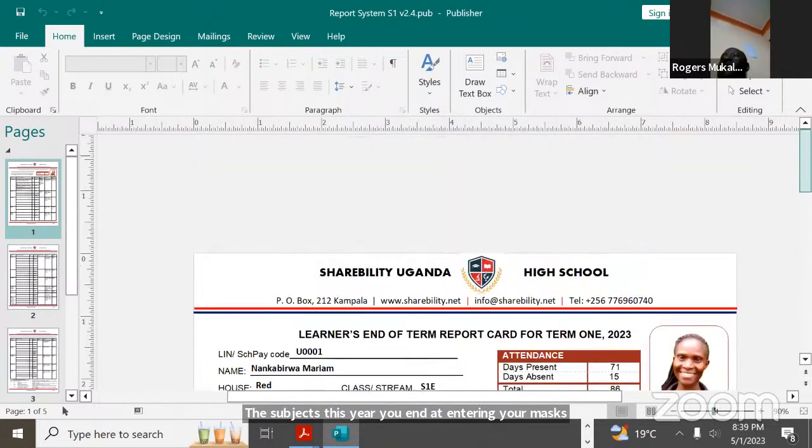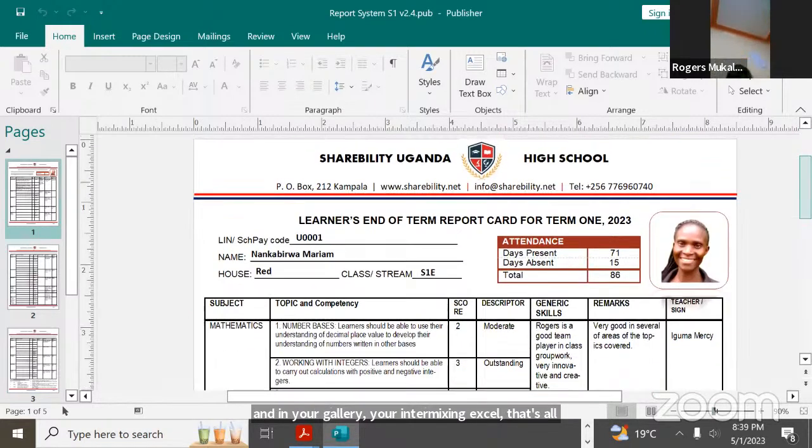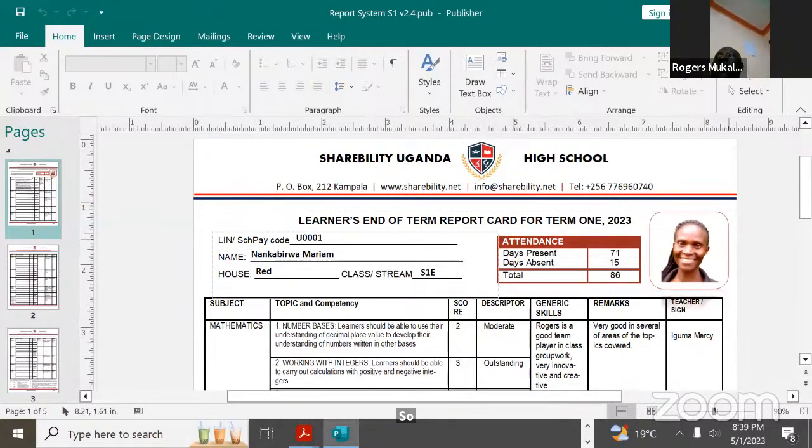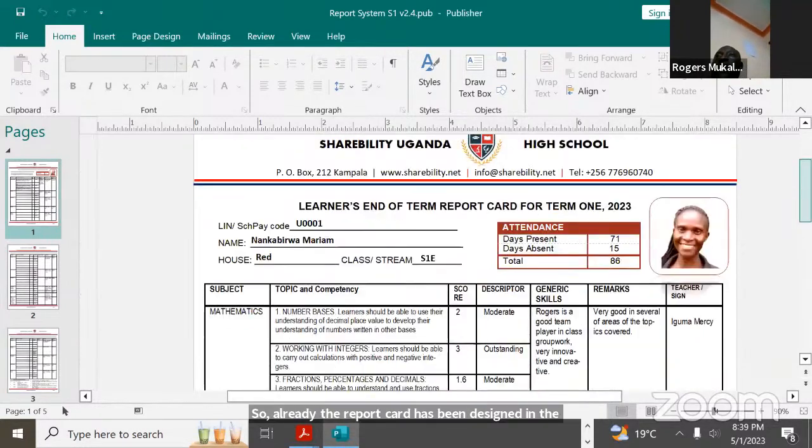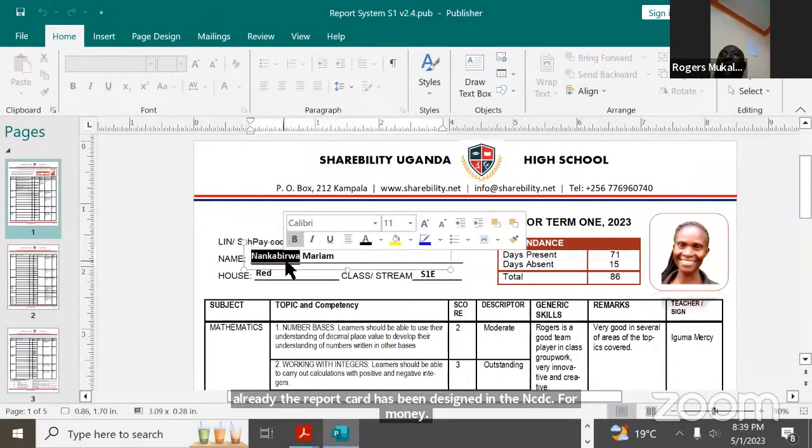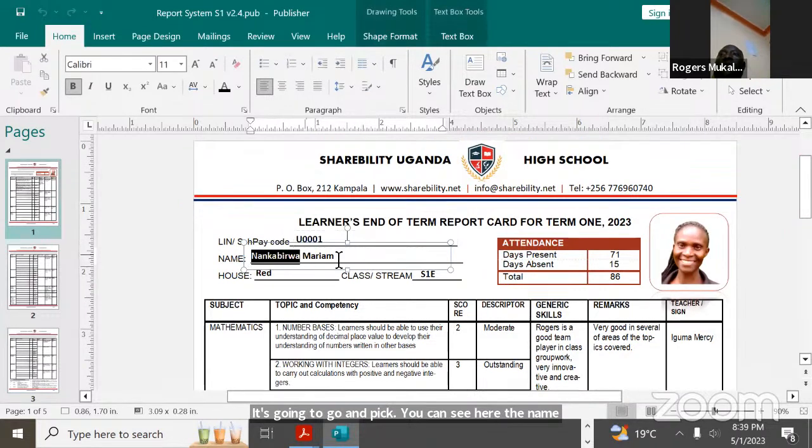But the DOS or maybe the ICT teacher, or the class teacher, can come this side to make the report card. It really is not very difficult. So already the report card has been designed in the NCDC format. It is going to go and pick. You can see here the name. It has picked Nankavirwa Miriam already.